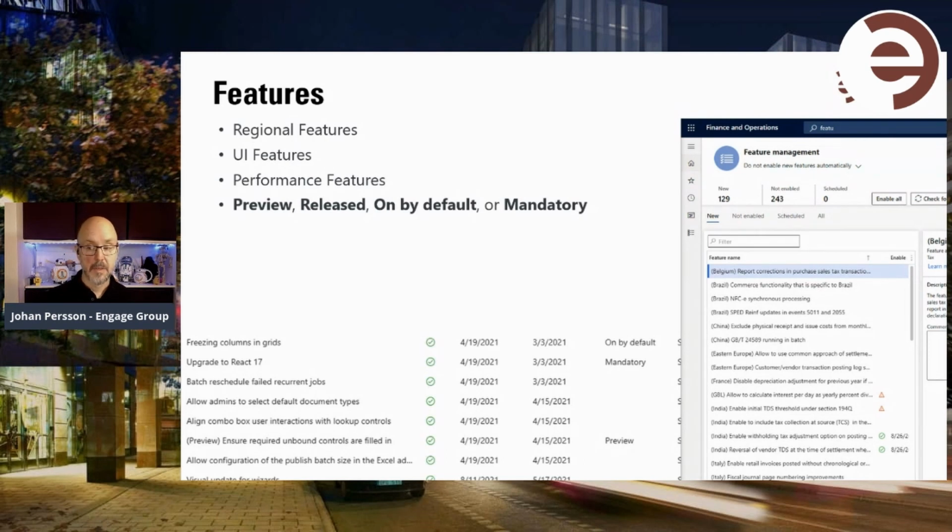It can be a preview. In that case, it's not supported to run in production. That's not saying that some companies aren't running them in production. Depends a bit on the feature, but it might be a fairly innocuous feature which could be run in production. Then you have the released ones, and those have been released to the system. Then you have ones going into on by default.